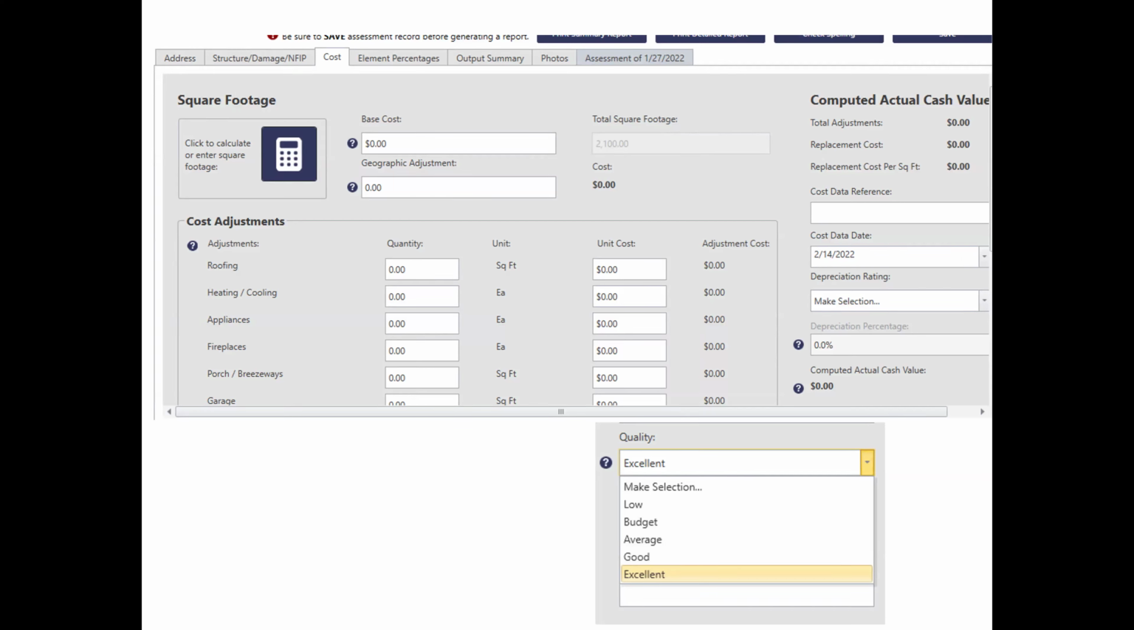and then whatever the original construction quality was. That's the drop-down menu you see at the bottom. It asks what the original quality was that this structure was built at, and I think most of them would just be average. And then any cost adjustments that you need to put in there.